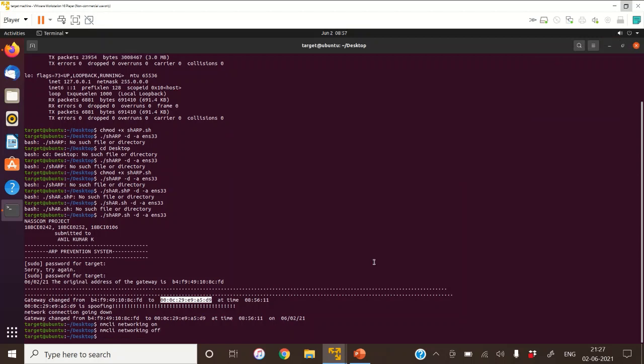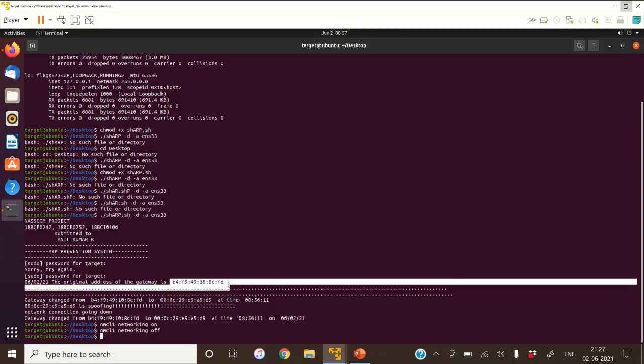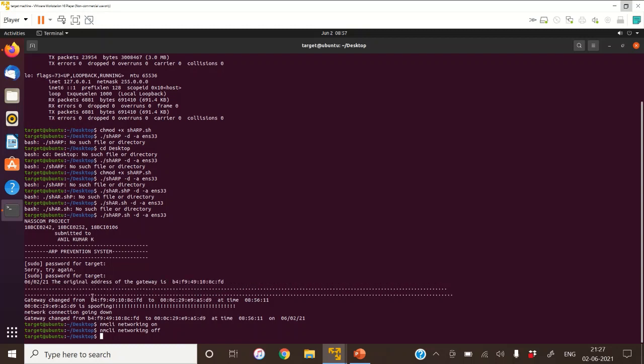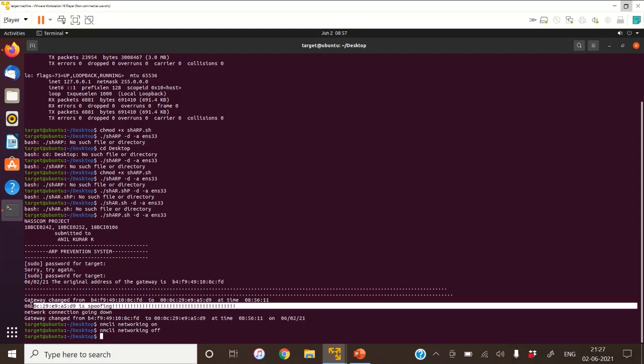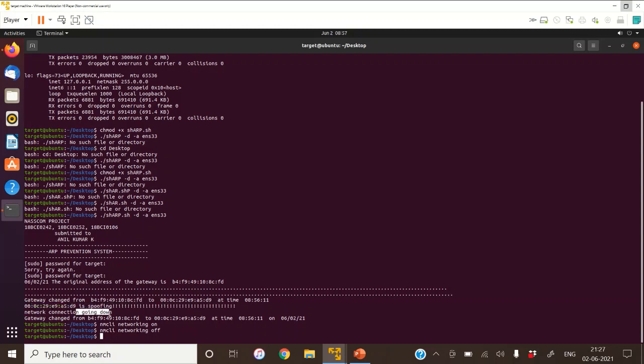That's it, sir. That's the main objective of our project. Here we were constantly looking for any change in the MAC address, which directly says some ARP spoofing is happening. When there is a change in the MAC address, it detects that ARP spoofing is happening, so the network goes down. That's it, sir. This is the prevention of ARP spoofing.